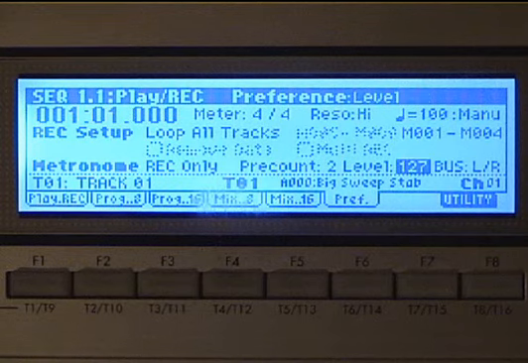Next, scroll over to the level. The level pertains to the metronome as well. You can adjust the volume or relative volume of the metronome against the rest of the tracks here. Right now it's set to be a maximum level of 127. However, you can dial this all the way down to 0.